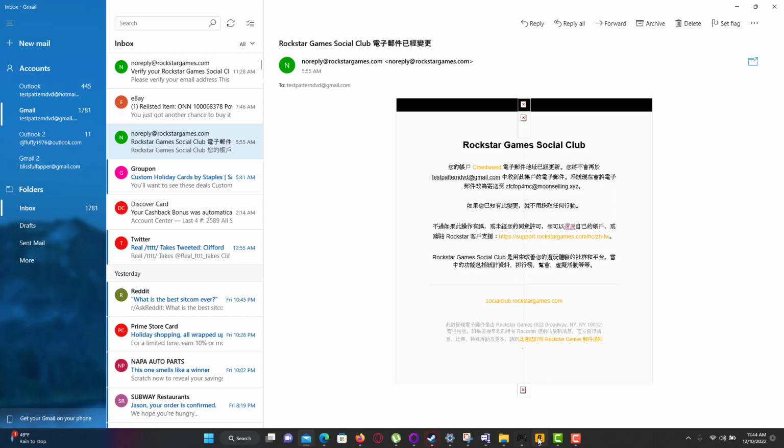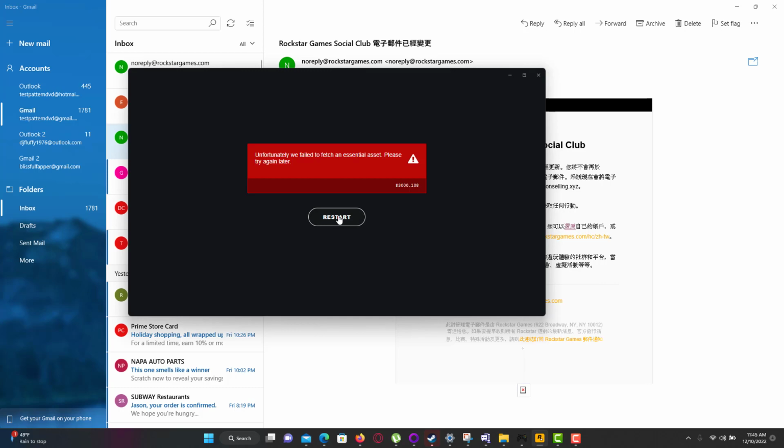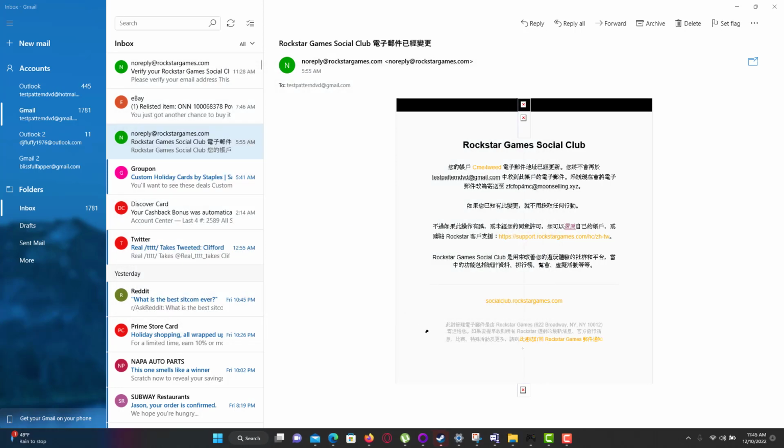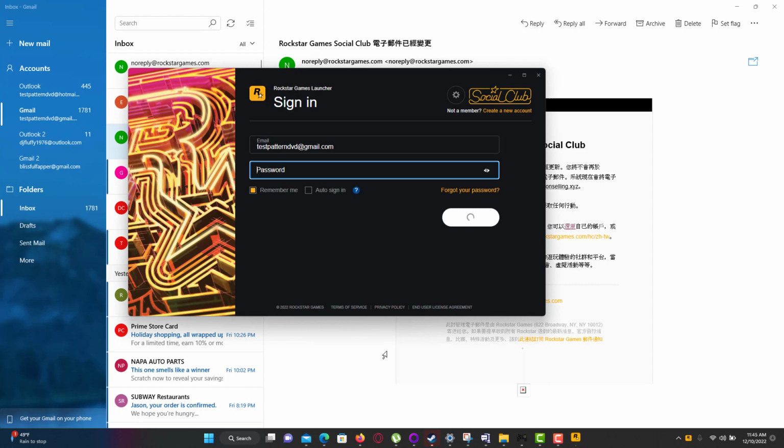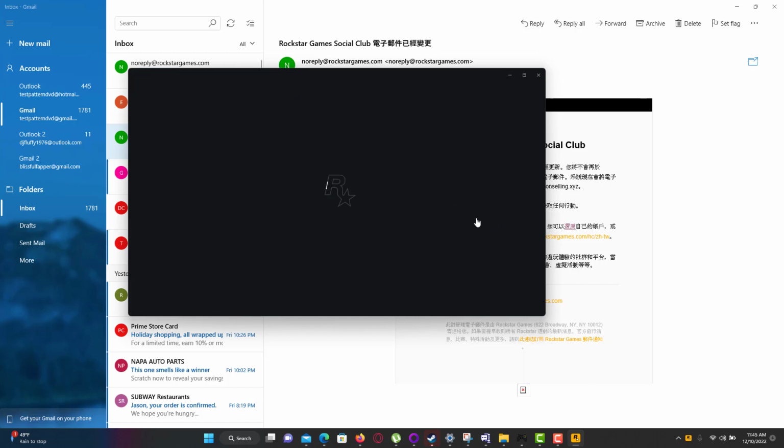Let me go now to Rockstar Games Launcher. Let's try restarting this so I can show you that now I can get into my account. And I'm going to tell it auto sign in. I'm not going to reveal what my password is because you guys don't need to see my password.